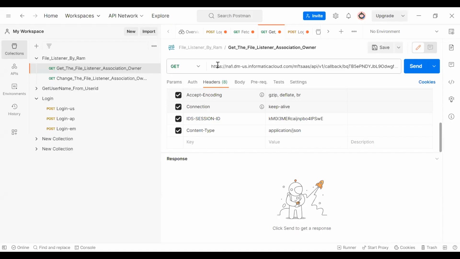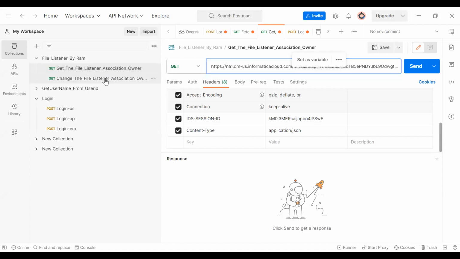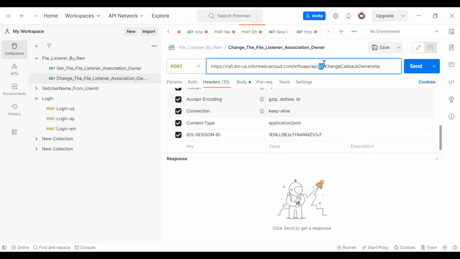Now this is the API that is used to change the file listener association owner. Till here, this is the server URL. In the server URL, you need to remove that SAS, and then this is the service MFT SAS API. Here I am using version 1 for changing the file listener association owner. If you see V1, version 1 I am going to use, and change callback ownership. So this is the API, and till here this is the server URL.